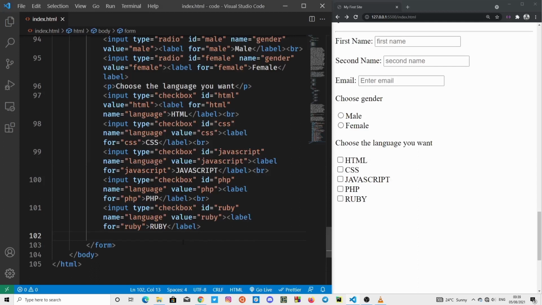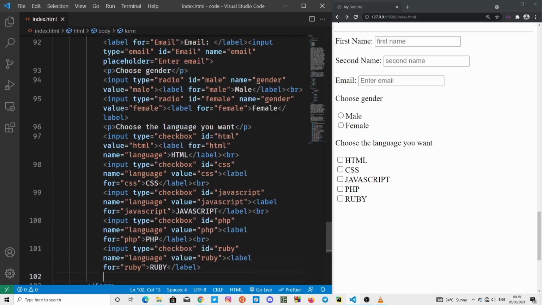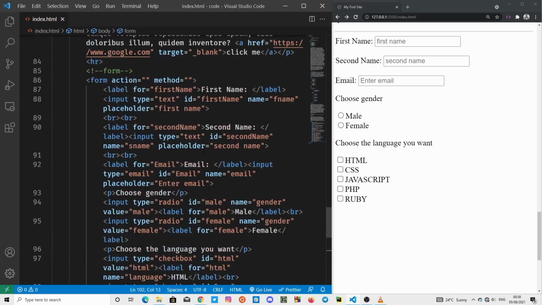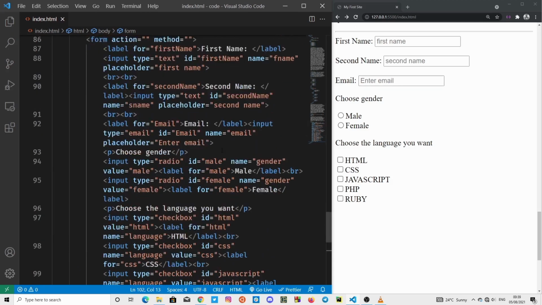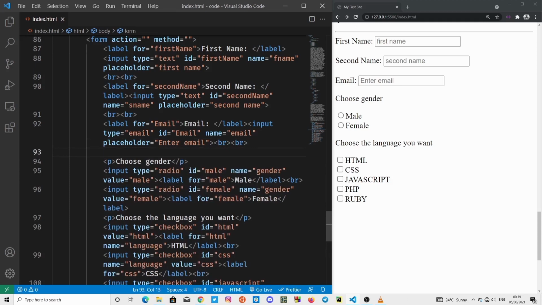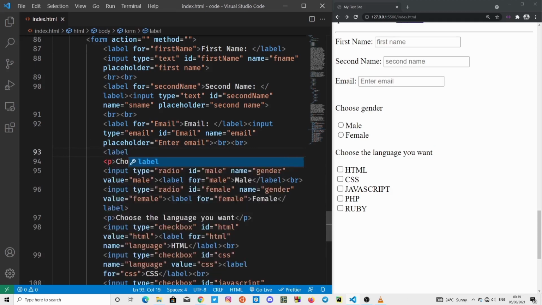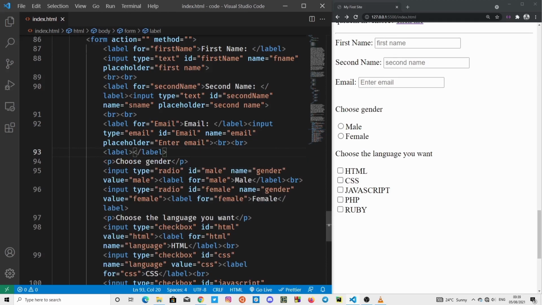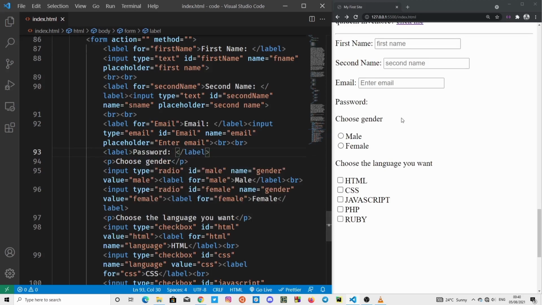Okay, so let's talk about the reset and submit button. But before that, let's create another label and input field, the password input field. I forgot about that. Okay, so now let's do that right after the email. Let's give a line break, 2 line breaks, and then let's give our label. Let's name the label password.